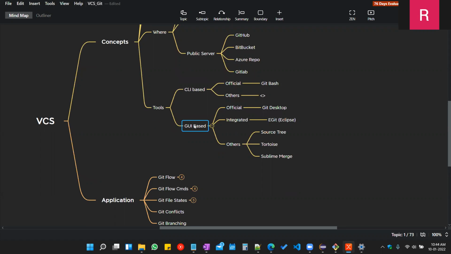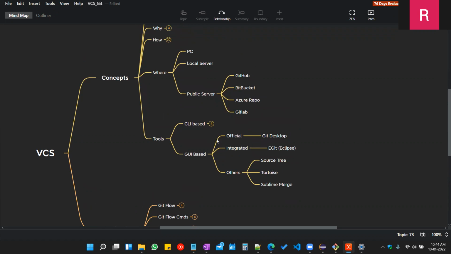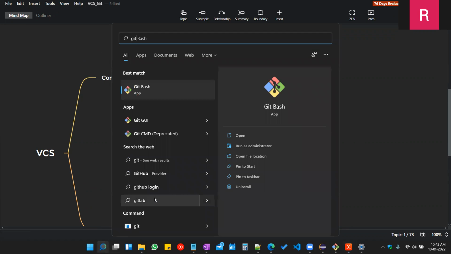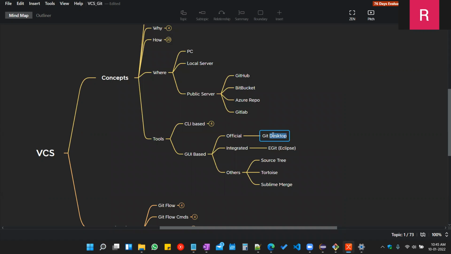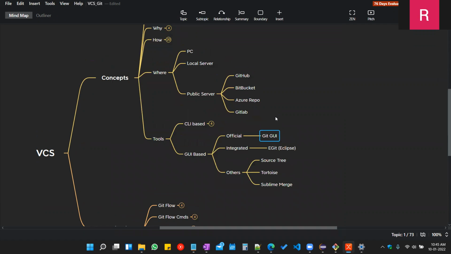Now, when it comes to graphical user interface based, the official one out there is Git Desktop. If I just say Git in my system, it also has, if you see, they call it Git GUI, but initially it used to be called Git Desktop. So that is one option. When you install Git, I'll show you how to install the most basic requirement, you get this out of the box.